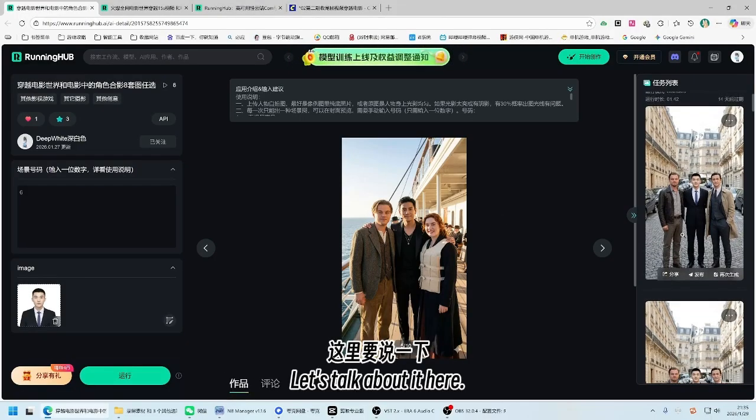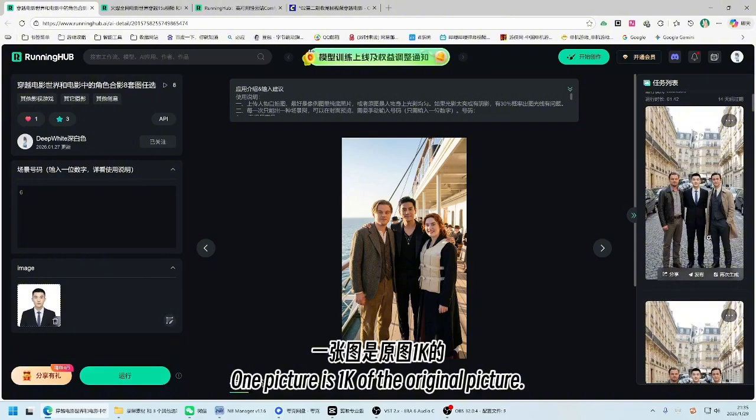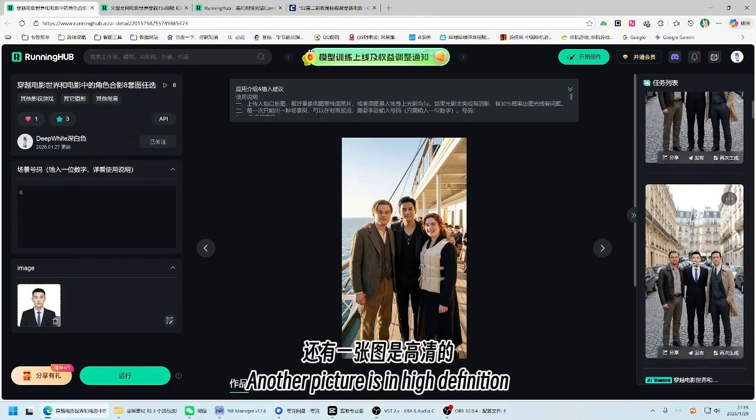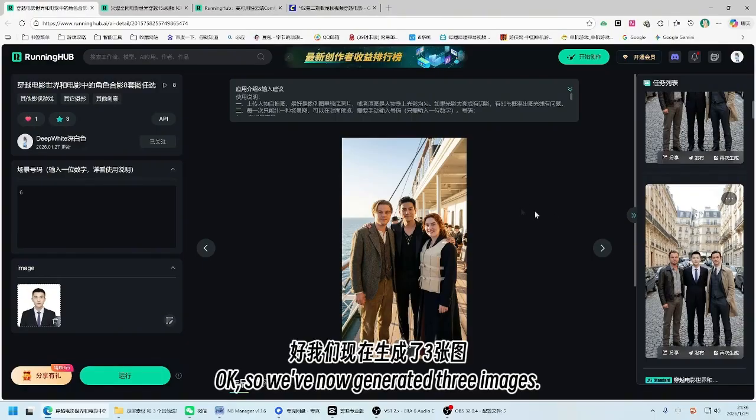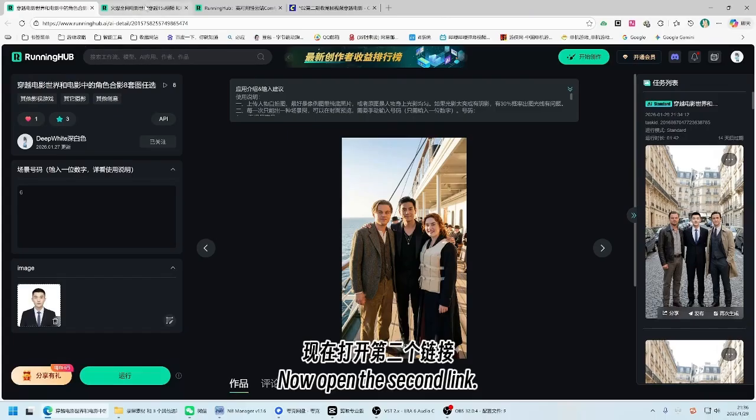Let's talk about it here. 2 images will be generated here. One picture is 1K of the original picture. Another picture is in high definition. Okay, so we've now generated 3 images. We can generate the video. Now open the second link.